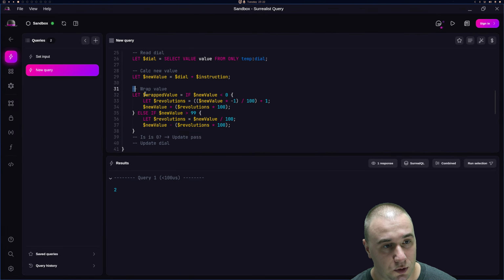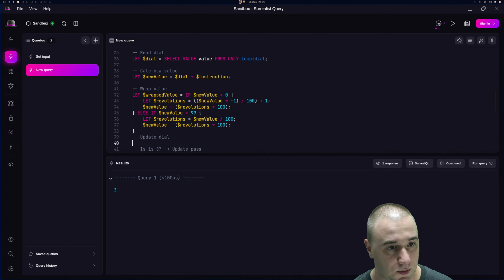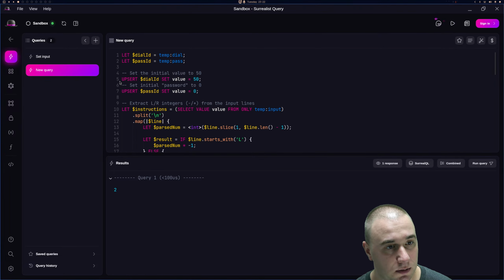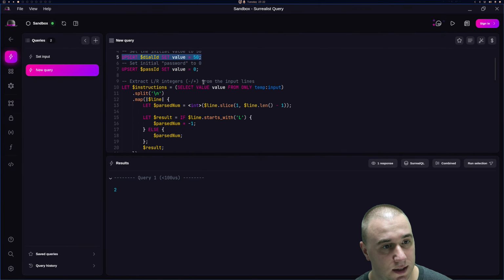This is our new wrap value. What we can do is maybe we can first update the dial so that we have the new value set, and then check for 0. So what we're gonna do is update our dial. We're gonna do it exactly the same way.